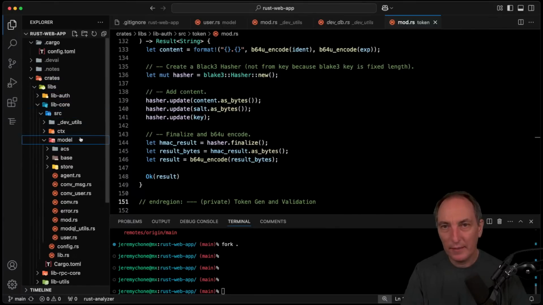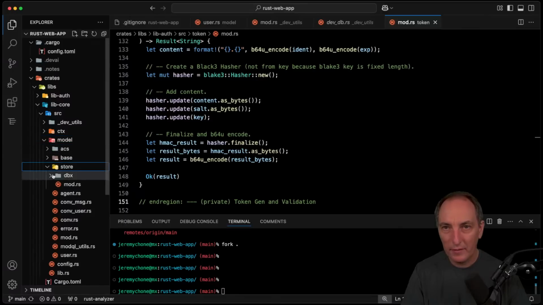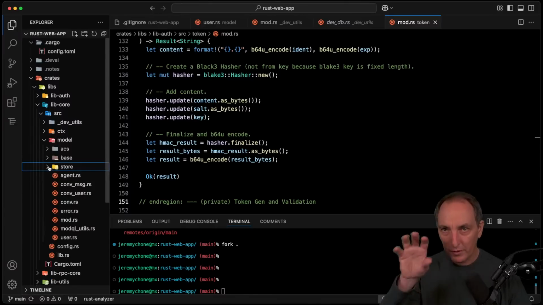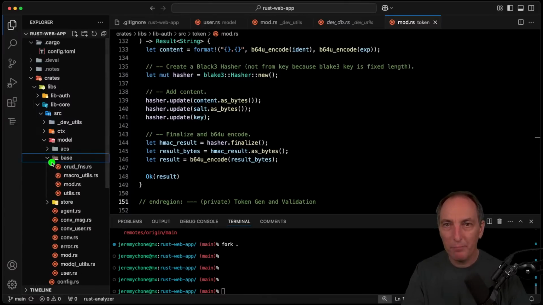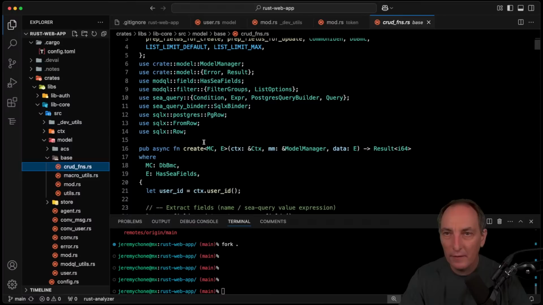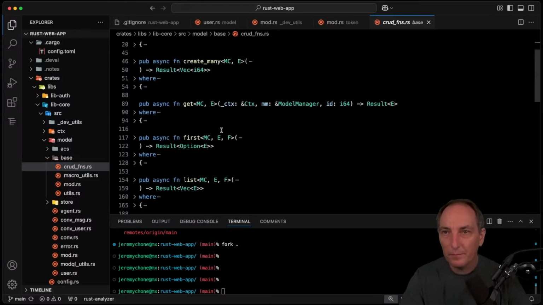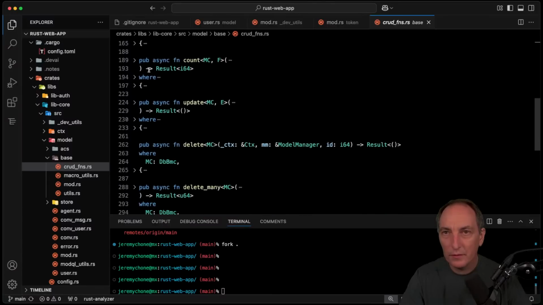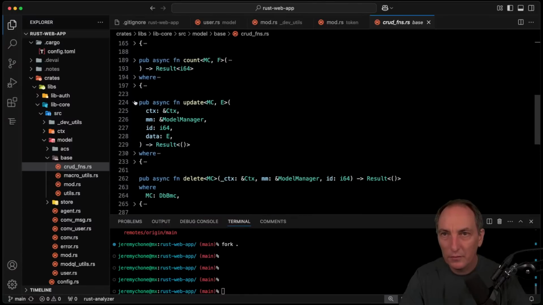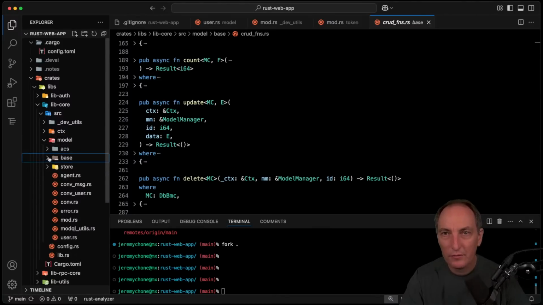Let me see the models that I have. The thing I like here is that we see the models that we have over there. We have the store, which is the code that accesses the database. We have the base, which is all our reused utilities. We have our CRUD functions over there, which are utility functions. So CTX, and it talks to the model controller. That will be the base stuff, and that's the way we can reuse things across the code.